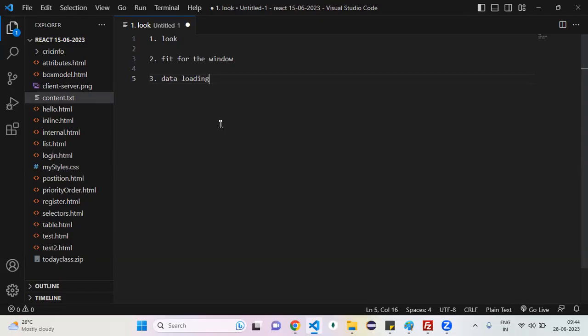Whenever you open the website, look and feel wise, it should be good. The next one is that within fractions of seconds, my data should load and be visible to the end user. The next very, very important thing is that my end user views your website on different devices: desktop, mobile, tablet, wherever he opens it, without missing the content.